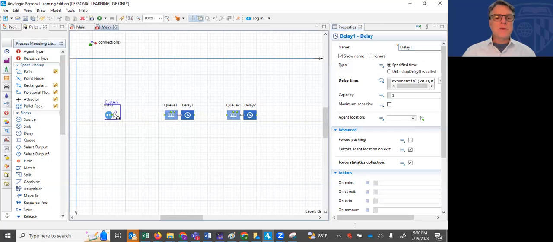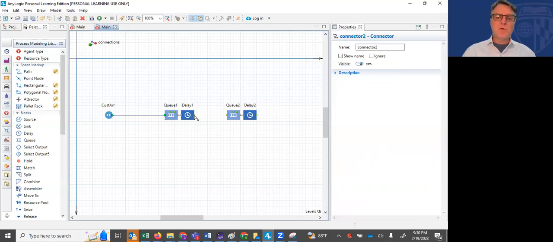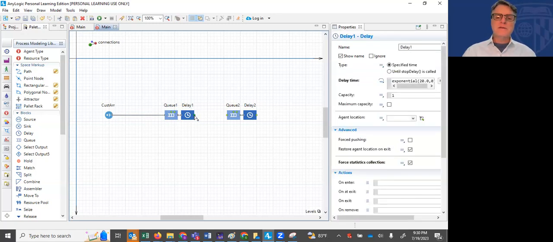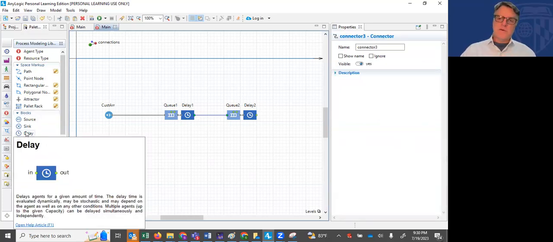I want to move it. Just undo that. I want to connect them, so I just double click on that and I connect them appropriately. So there are these ports, and you need to get these ports connected properly. And then the idea is that we're going to generate customers. They're going to go through Q1 with its associated delay, then through Q2 with its associated delay, and then into a sink to be destroyed.